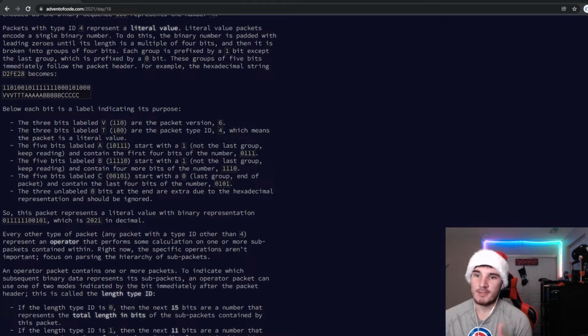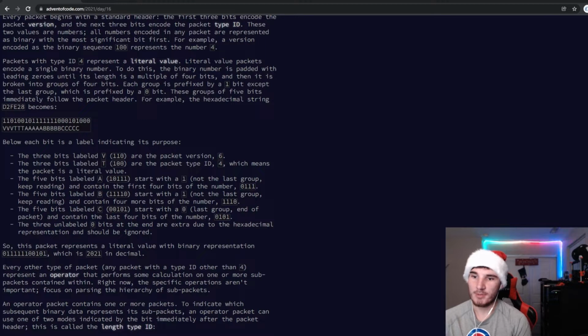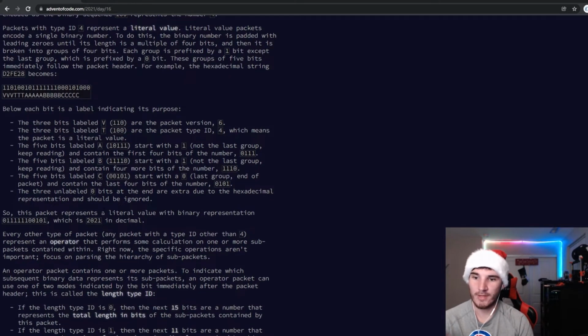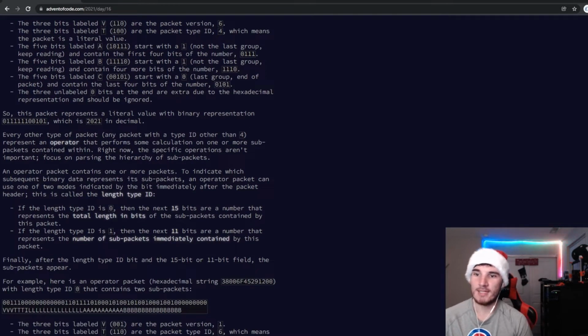So it's the version, T, which is the type. The 5 bits labeled A start with a 1, not the last group, keep reading, and contain the first 4 bits of the number. The 5 bits labeled B start with 1 and contain 4 more bits, okay. C, and 3 unlabeled, and the extra hexadecimal. So this packet represents a literal value with binary representation, which is 2021 in decimal. Every other type of packet, any packet with a type ID other than 4, represents an operator.